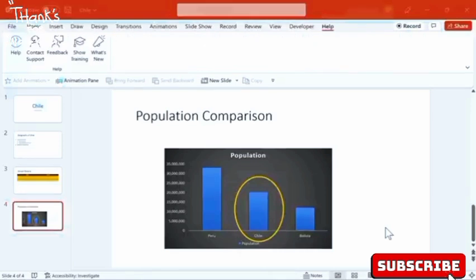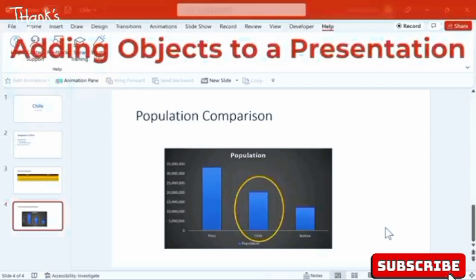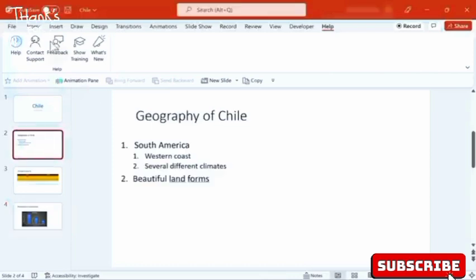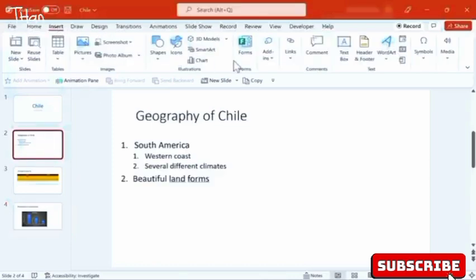In this next segment of PowerPoint for Beginners Complete Course, we're going to look at some of the object types that you can add to your presentations. And I'm going to start by clicking here on slide number 2, and I'll go to the Insert tab. On the Insert ribbon, you'll find here in the text group some options for adding more text.